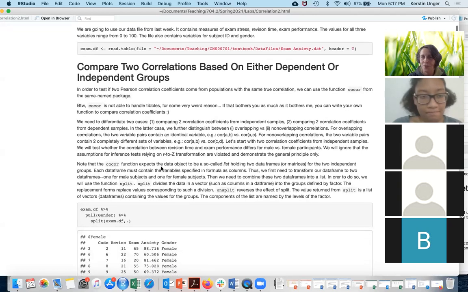Alrighty, so as I said before, we have to differentiate, and we're using our exam data set again, where we have the study time or revision time, the exam performance, the anxiety, and gender. We know that certain assumptions have been violated, but for this first example we'll just ignore that. I will demonstrate, using this data set, how we perform the analysis.